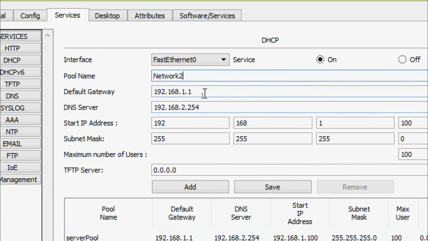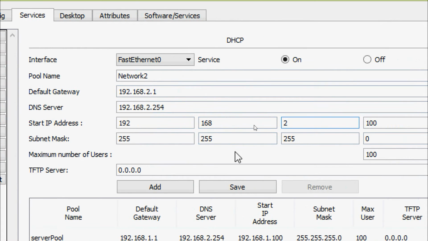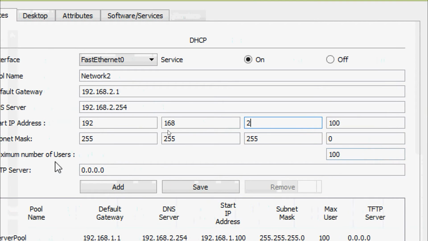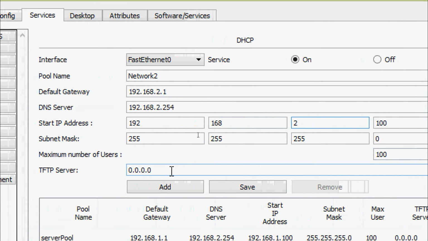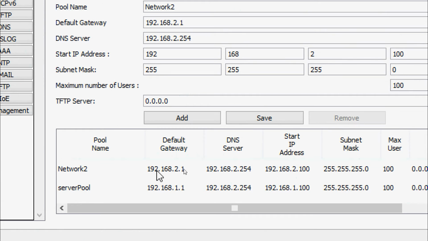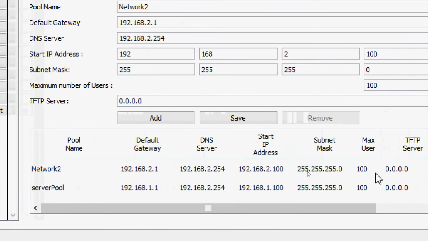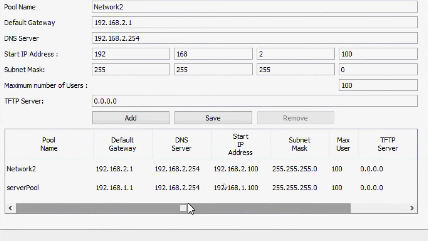And the default gateway is 2.1. DNS server is correct. Start IP address we will give 2.100. Subnet mask is correct. And here we can see the maximum number of users 100. We don't have any TFTP server, so we will keep it as it is. And here we are going to add this information. Here we can see the default gateway, DNS server, start IP address, subnet mask, and maximum number of users. Everything is correct.